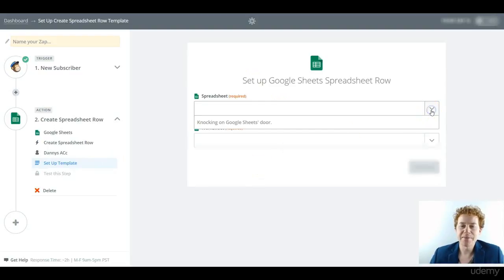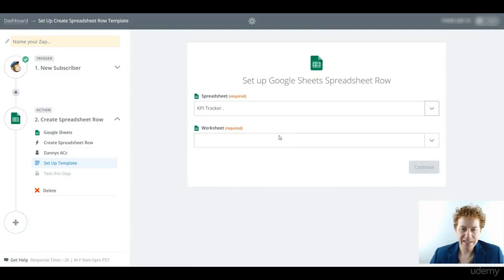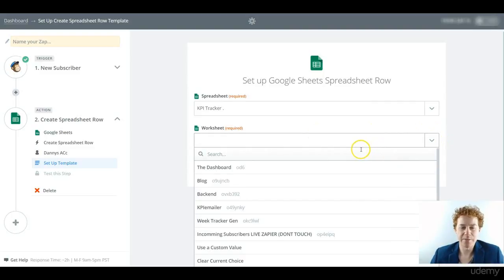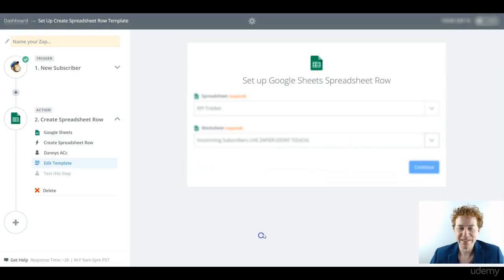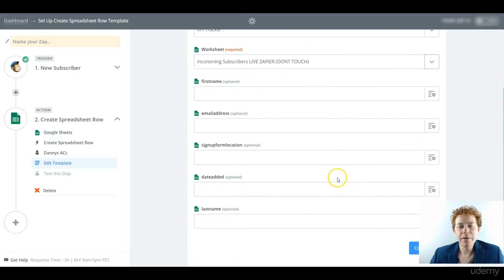Now you'll have to select the specific spreadsheet that actually has the worksheet that you want to use. So select it, and then select the worksheet within it, which is going to be your incoming subscribers worksheet. Live Zapier Do Not Touch, that one. Fantastic. Now you'll be presented with the actual fields that you entered in that sheet, and there should be 5. We've got first name, email address, sign up form, date added, last name.